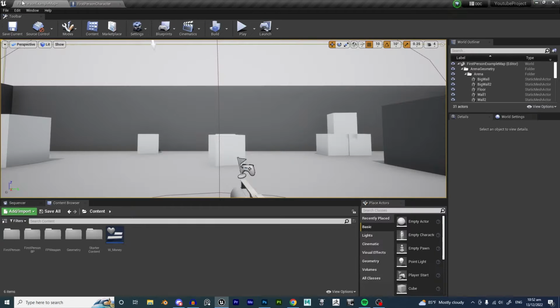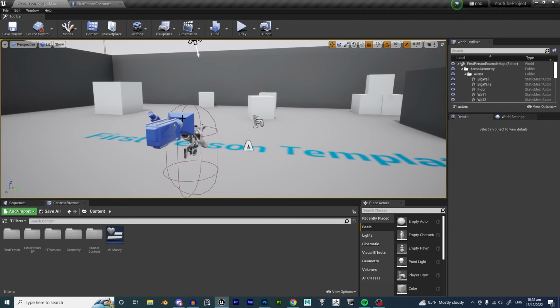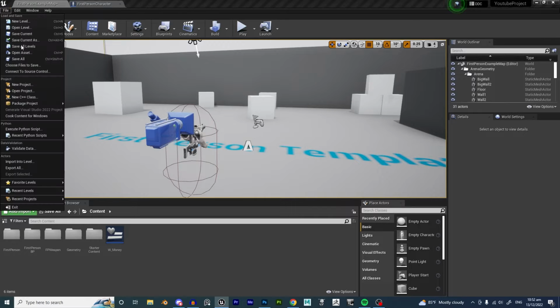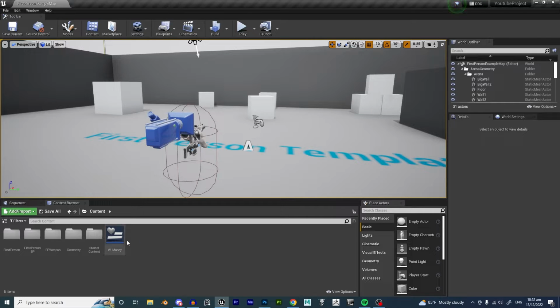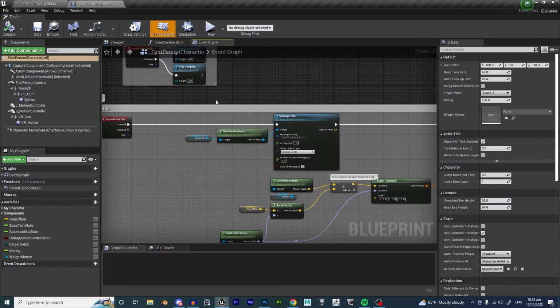Hi everybody, I'm going to show you how we can implement an ammo system on the default first person shooter template on Unreal Engine. So first things first, you're going to want to open your character blueprint. So head over here, first person character, double click.